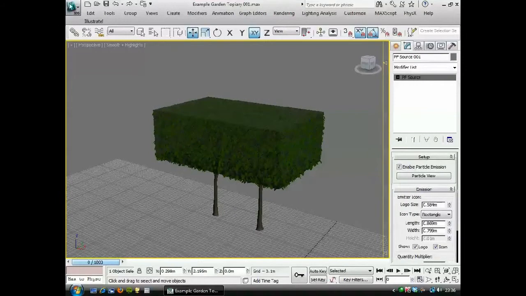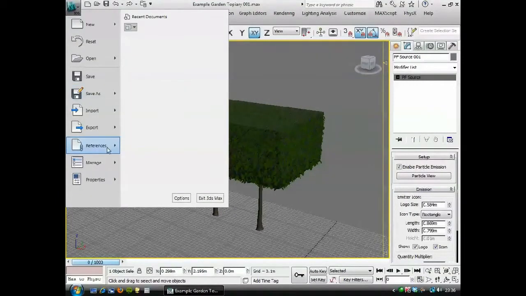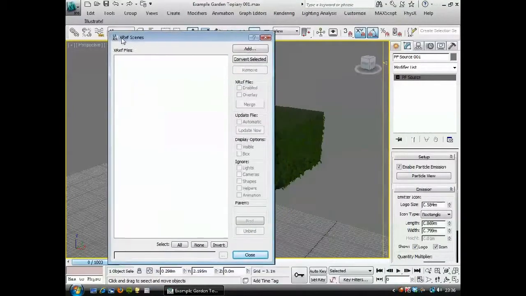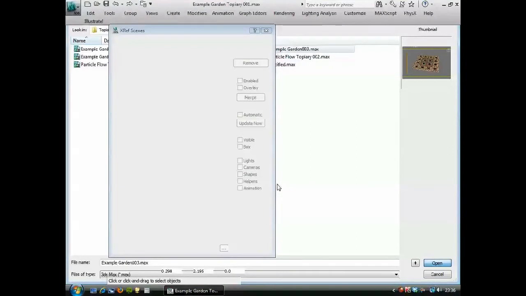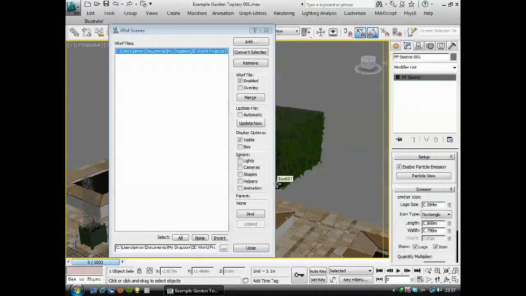We can check that. We can go to File, References, XRef Scene. Bring the XRef Scene dialog over here. Go to Add. We're going to add our example garden 03 and open it. And it'll take 20 seconds just to load that file in. There we go, and don't forget that scene has a lighting, a V-Ray light system in, so we're just going to tell the XRef manager to ignore the lights in the garden scene.